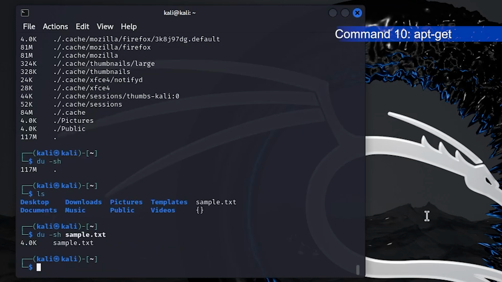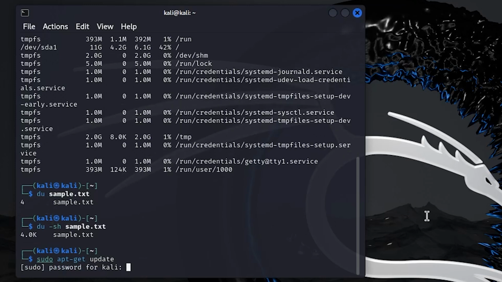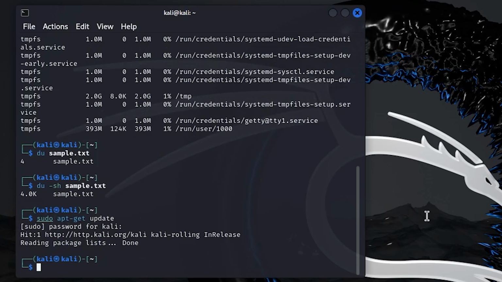Finally, we have apt-get, your primary tool for managing software on Debian-based systems like Kali Linux or Ubuntu. Whether you're installing, updating, or removing software, apt-get is the way to go. First, always update your package lists to make sure you're installing the latest version of software by this command. And to upgrade all your installed packages to their latest version, use this command.